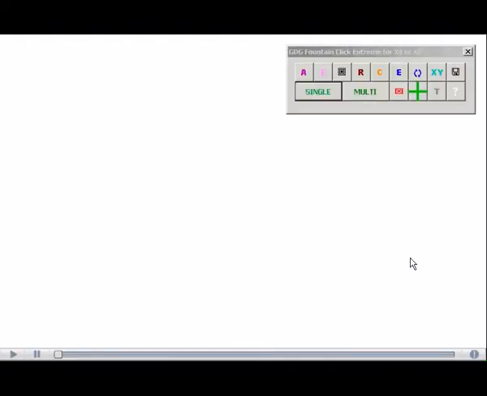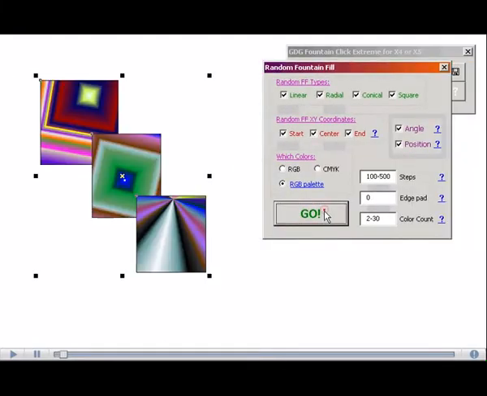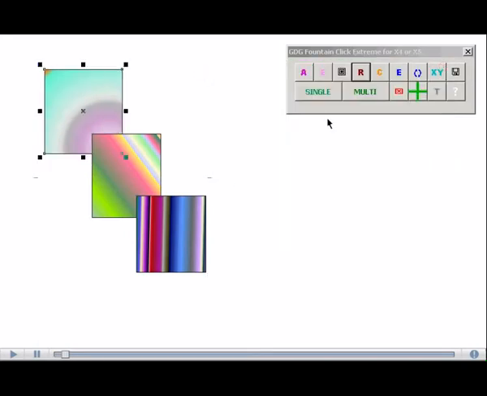This is John here, and I'm here to introduce my new macro, GDG Fountain Click Extreme. I'm going to start off by making a fountain fill, and I'll get into this later. But its main purpose is to sample a fountain fill, and we can use single or multi-mode.